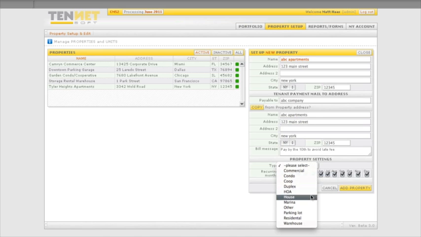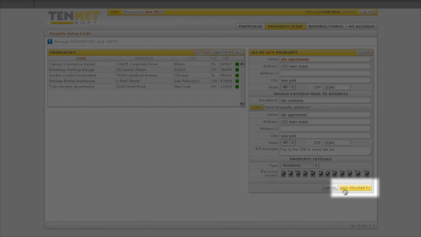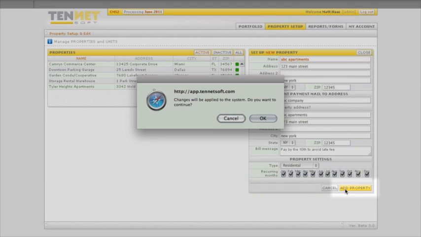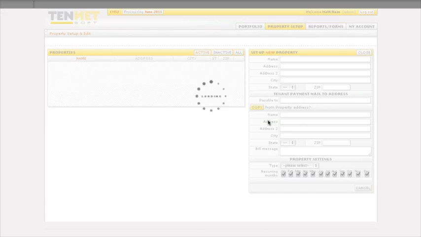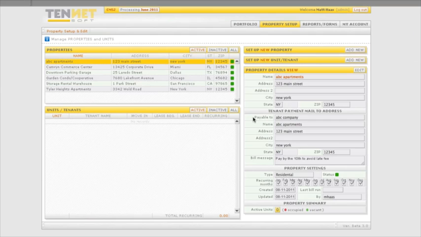Then under Property Settings, click the drop-down arrow next to Type and choose the description of the building and which months to automatically generate recurring charges to the tenant records. Once finished, click the Add Property tab. For the purposes of the demonstration, we will choose the residential apartment building from the property's display.